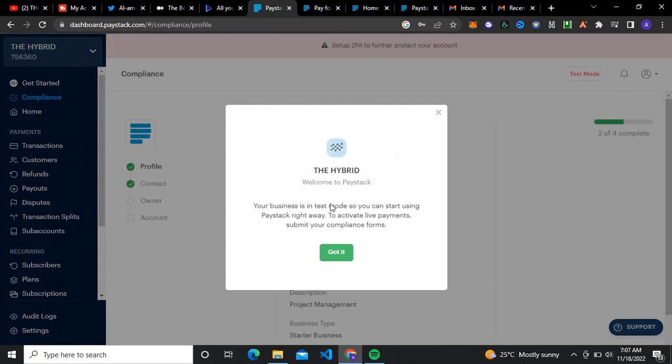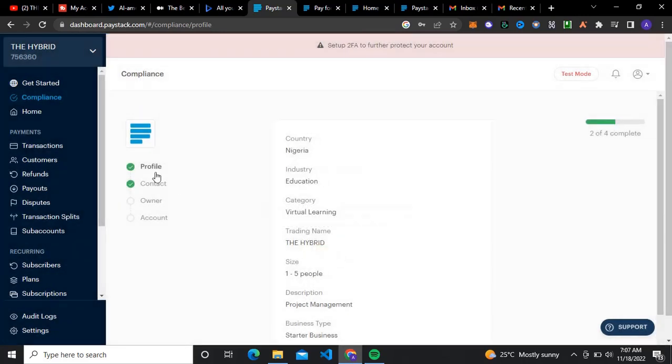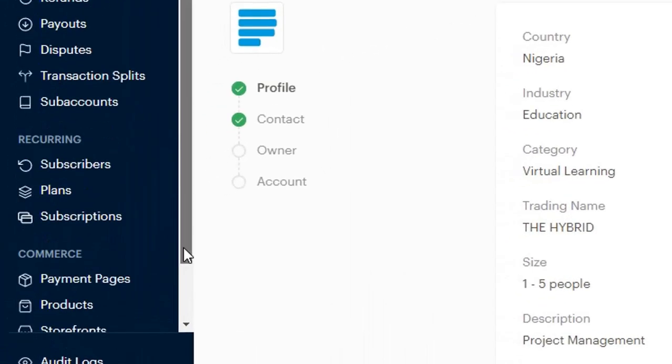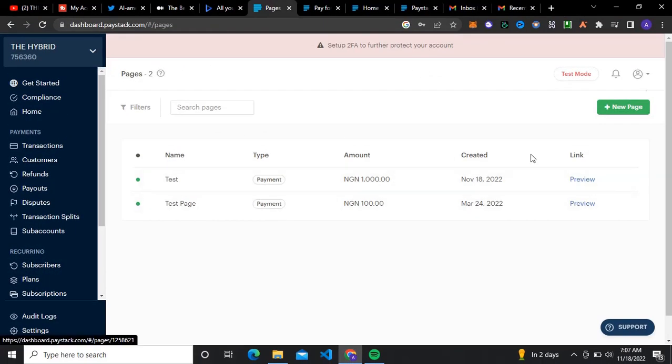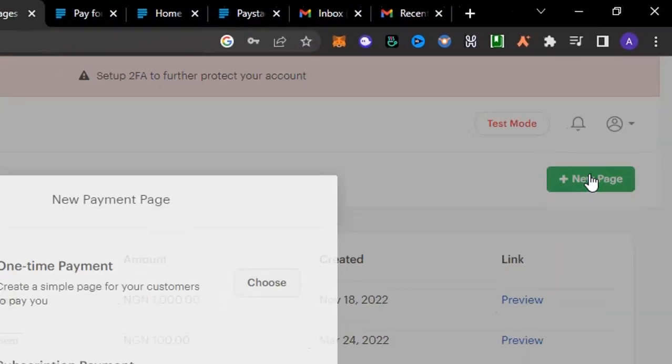So I'm logged in now, and all you need to do is click complete the full verification process, and once you're done, you're good to go. Then all you have to do is come over to payment gateway down there. Then you can click on create new page.